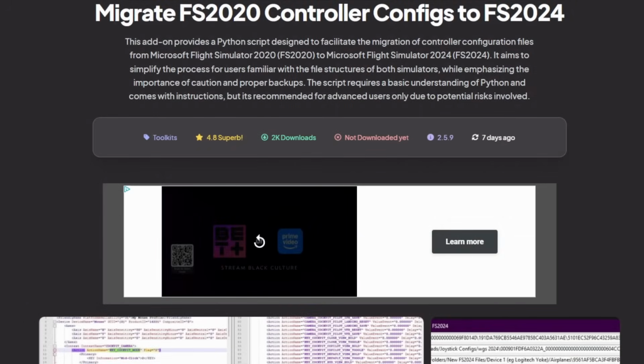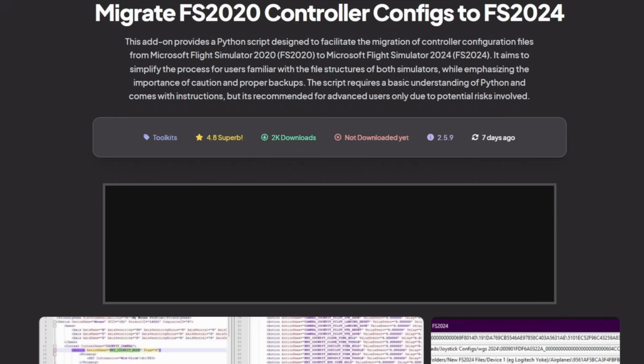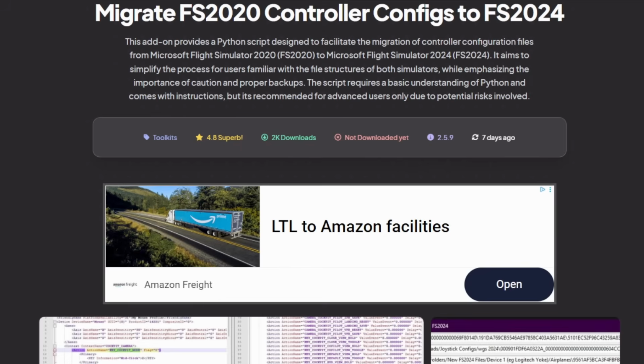Alright folks, so starting right out with Migrate FS 2020 Controller Configs to FS 2024. I'm going to say right out of the bat that this one does require a bit of understanding of Python, which is a coding language, for many who may not understand that. However, you can execute this even with minimal knowledge. You just have to follow the instructions very, very carefully and understand that yes, there are some risks involved.